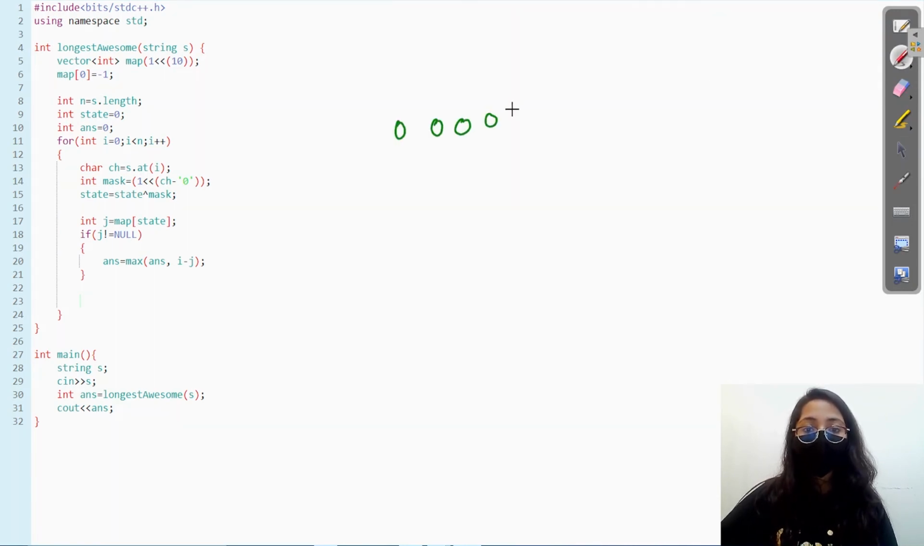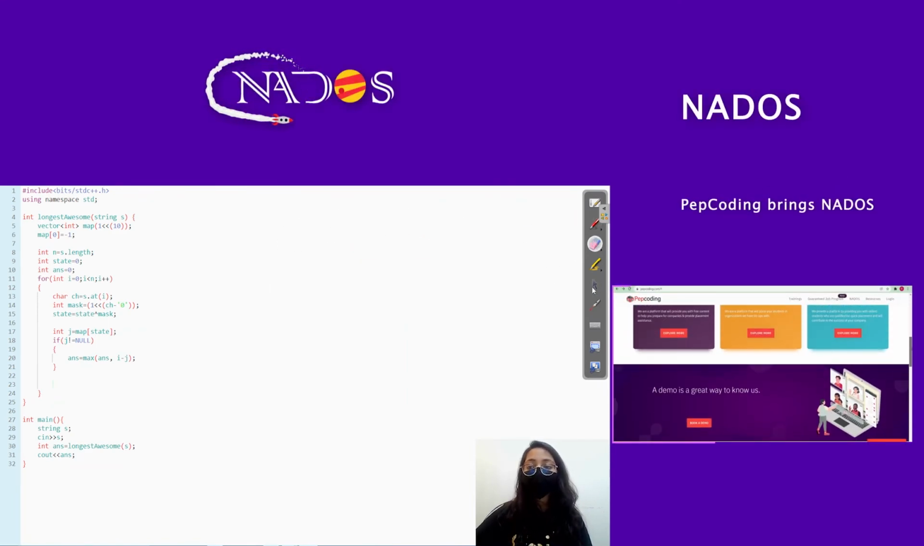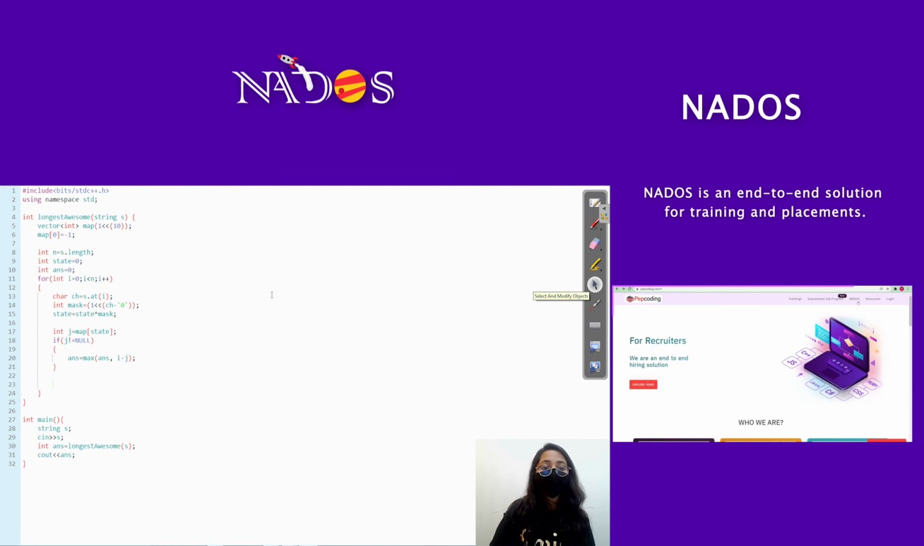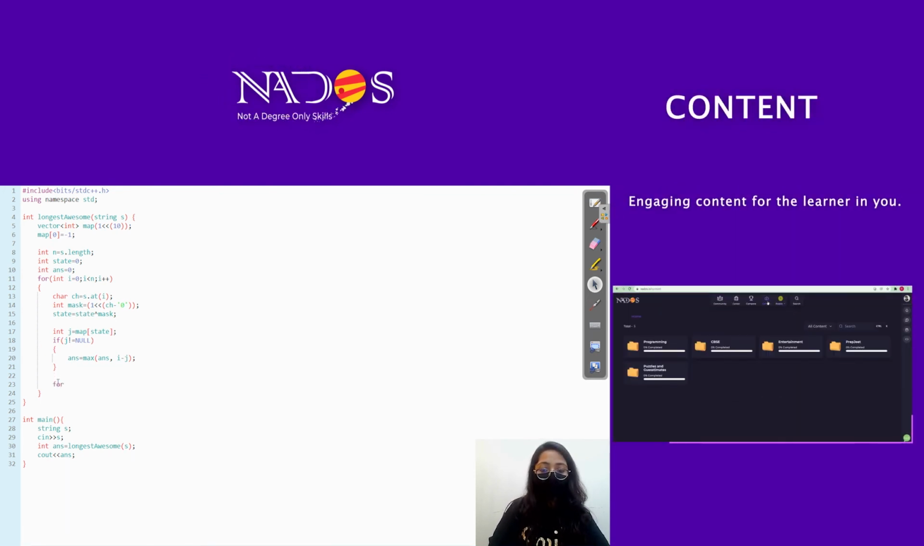Let's suppose I have something like this over here. So I have 0, 0. Now these are all even. I need to make one of them as odd. So I will try for this position also, for this position also, for this position also, this position also, for all of them. And I will figure out the position for which I will get the maximum length of the substring. So I have to check for all the positions.